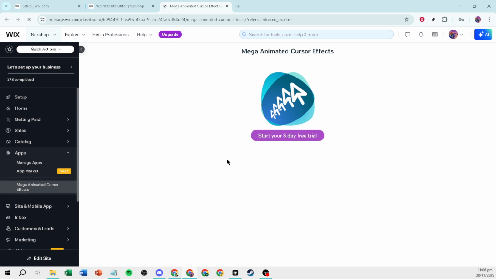And there you have it. In just a few minutes, you've learned how to change and personalize the cursor on your Wix website. This simple customization can make your site more engaging and enjoyable for your audience.